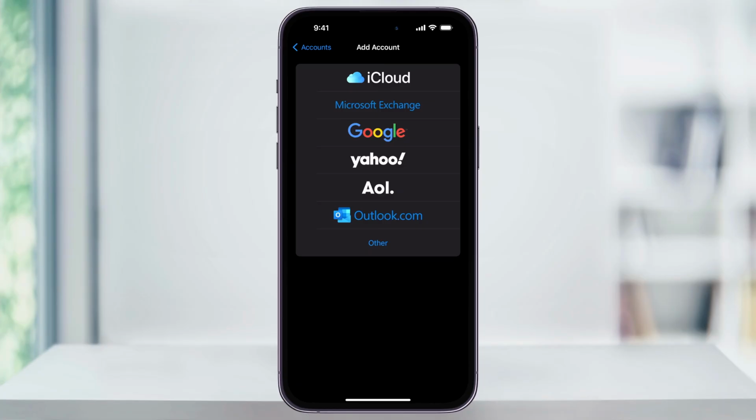Inside of here, you'll have a bunch of different options for different email accounts that you can connect. You can connect iCloud accounts, Microsoft Exchange, Google, Yahoo, AOL, Outlook, and then you also have the option to manually enter in using Other. If you use an email service provider through a service like A+ or even FatCow, then you'll want to choose Other here on the bottom.